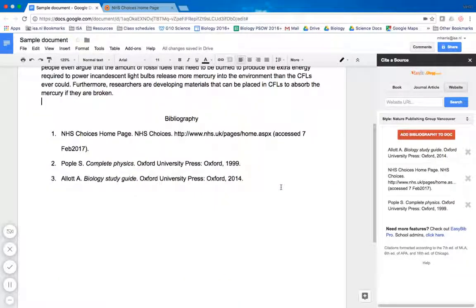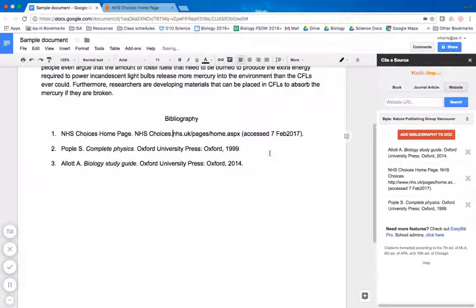Right, the last thing to do is to just check through the bibliography and check that the formatting has been done as you would hope. Now, for the URL here, I'm not going to include all the HTTP and www, and I'm also not going to include this at the end. And also you can see accessed 7th of February, so that's the date that I accessed the web page. Now there's no space between the February and the 2017, so I'm just going to put a space in there.